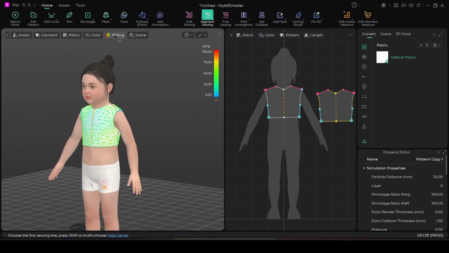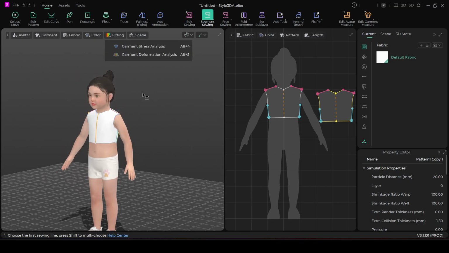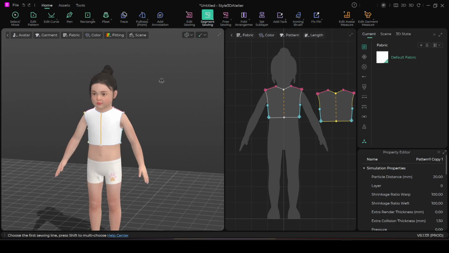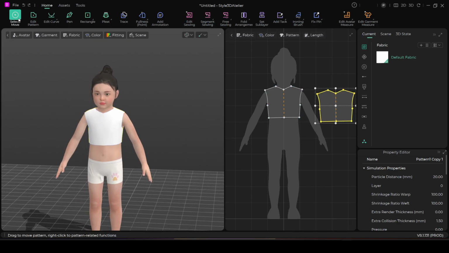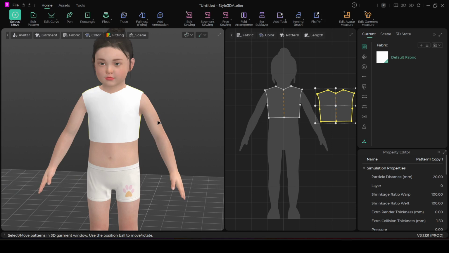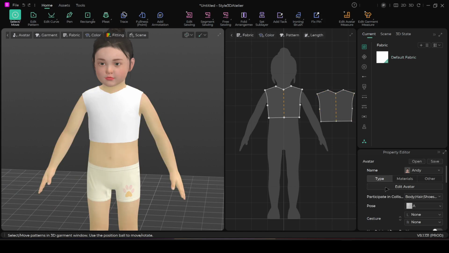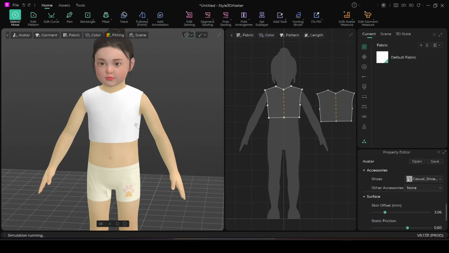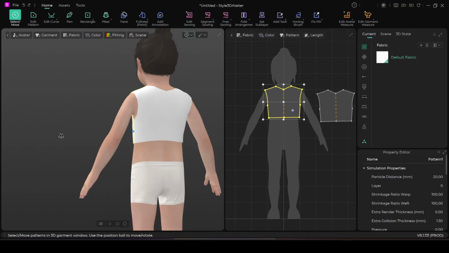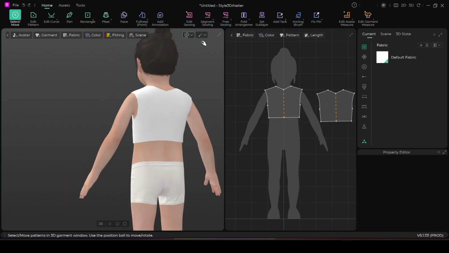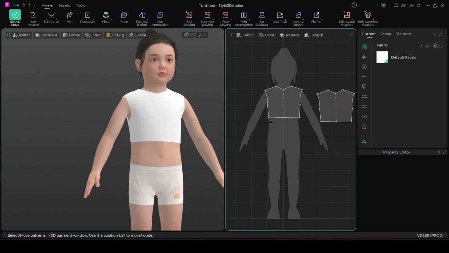Here we're checking to see if the bodice is too tight, but it's not tight. Sometimes you have to use the skin offset, as you've seen in the other videos, by clicking on the avatar and going to the property editor and increasing its value very slightly. In that way, the garment and the skin don't collide. You don't see those holes in the garment.